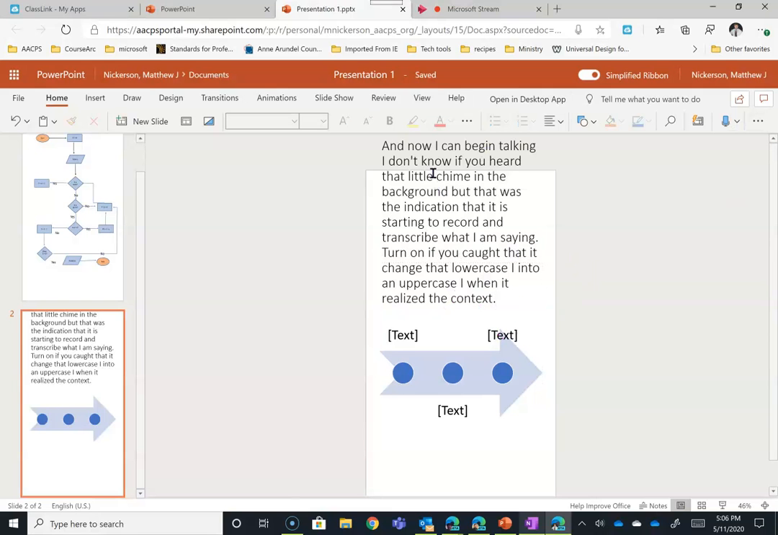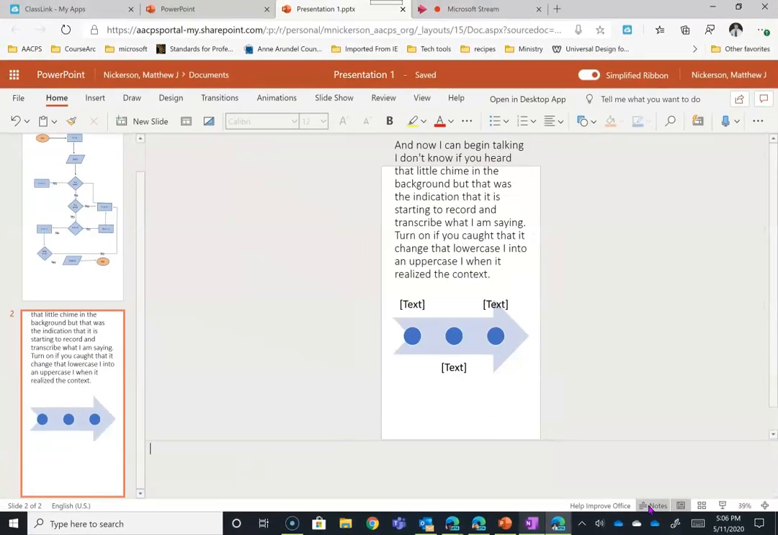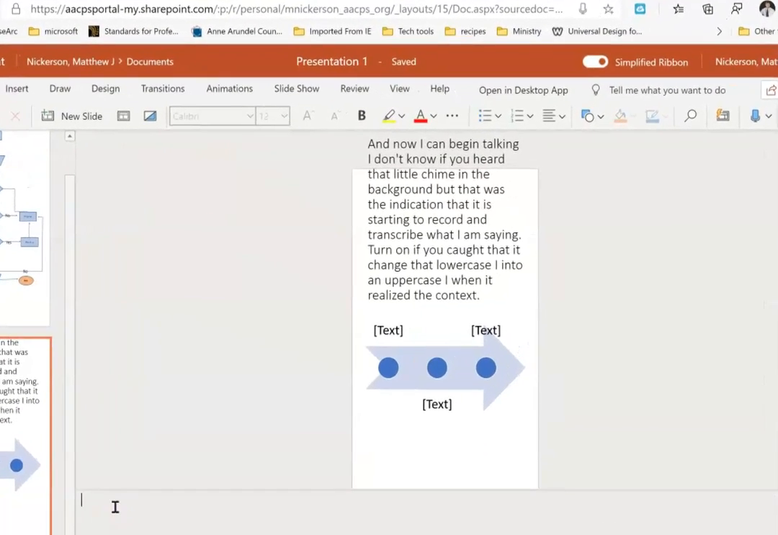This is also in the notes again. So if I can click on the notes here, now I see my cursor is down here. Click on dictate. Wherever my cursor is when I press the dictate button is where it will begin recording and transcribing my dictation, period.